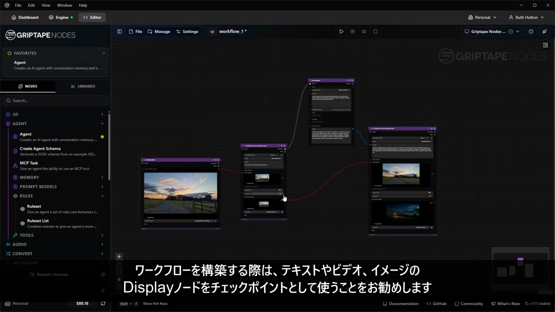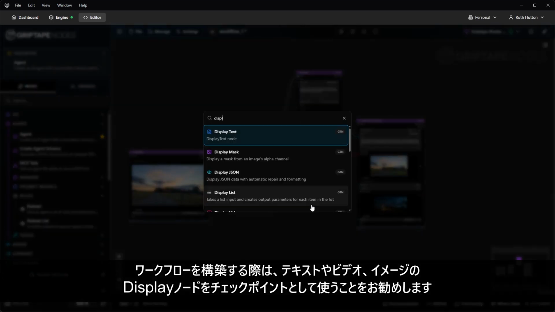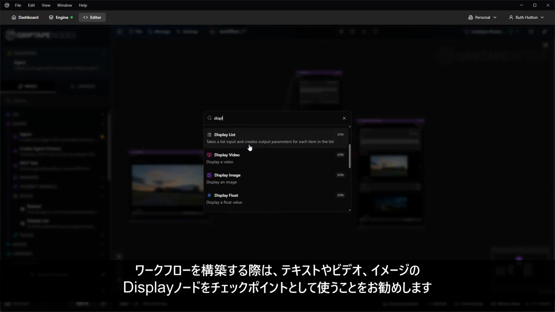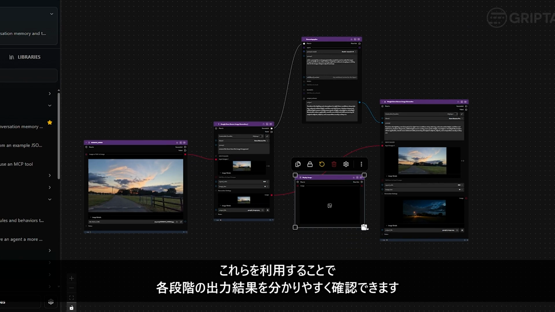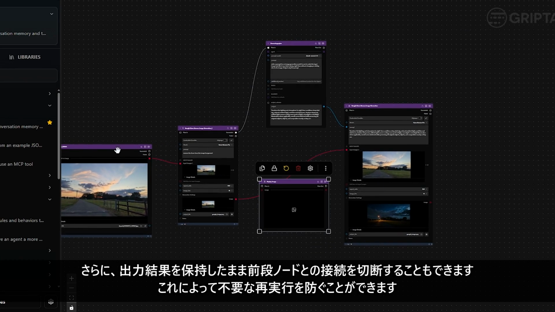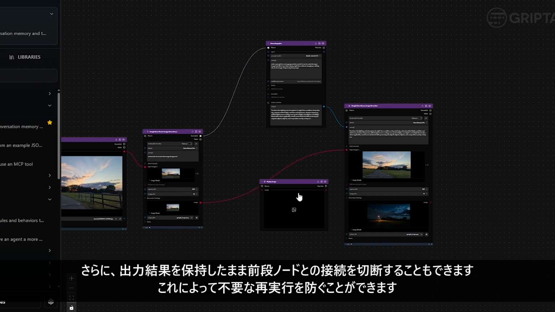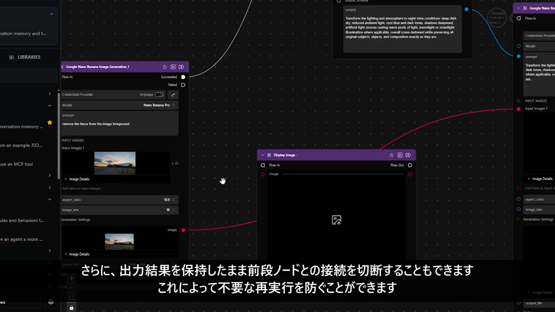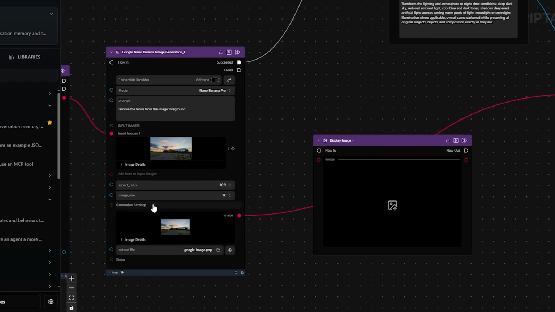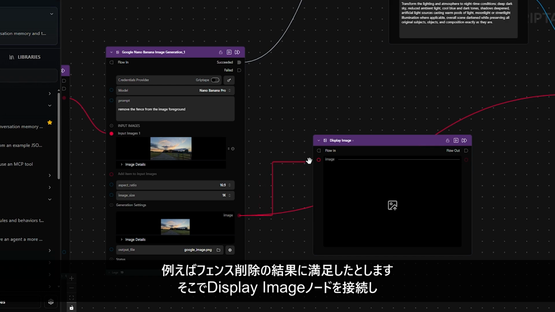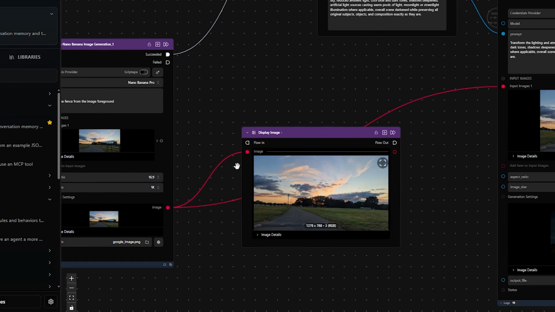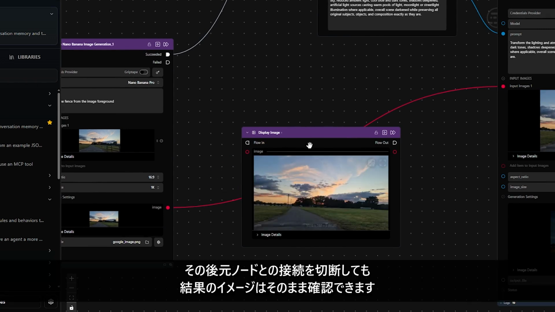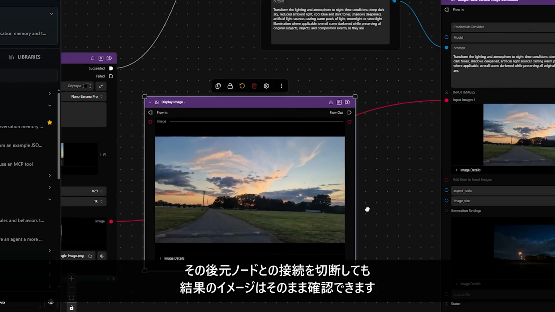As you're building out your workflows, it's a good idea to use the display nodes like text, or video, or image as checkpoints in your node network. They make it a lot easier to see any outputs at each stage really nicely and clearly. And it also means you can disconnect any previous nodes as a way to avoid them re-resolving unnecessarily, while still keeping the output. So I can say I'm happy with the result here, where the fence has been removed, so I can add a display image node, and then I can disconnect this if I want, so I can just see the result nice and clearly.